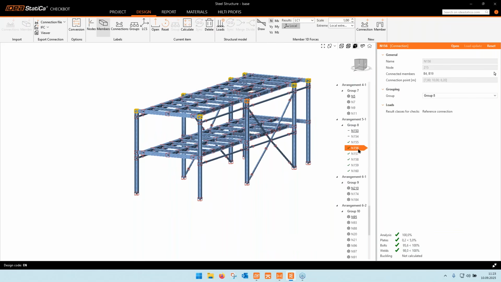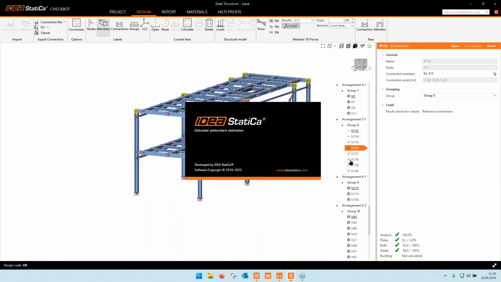And of course, as always, it's worth having a look at the results. So let me open the node 156 here. Let me open it in Connection App, and then you will see that we can have a look at all the results that are listed there. Then once we've checked the results, we'll proceed with further steps of that workflow.